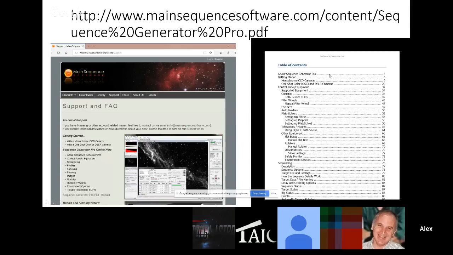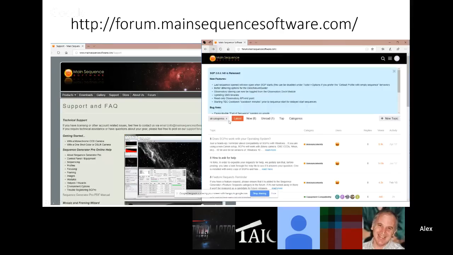Here's one of my favorites. It's got a huge table of contents. It is an active PDF where you can click on things and it'll take you to them, it's got links in it and stuff like that. Another place to get help with Sequence Generator Pro is to go to the website itself, and they've got a very extensive forum here. Now, note this one here in particular, how to ask for help.